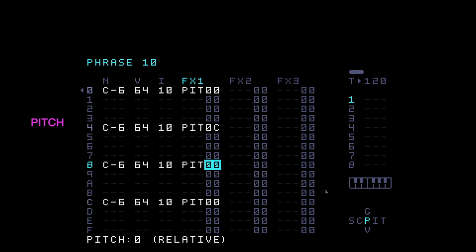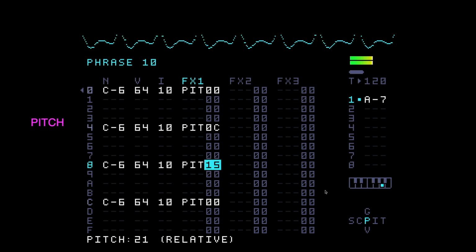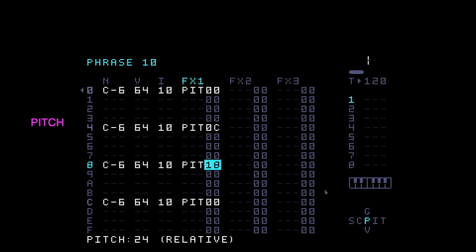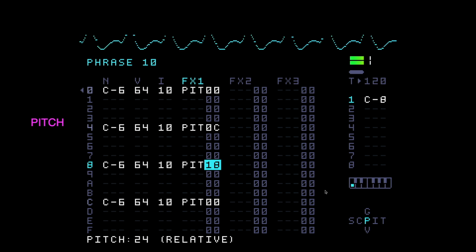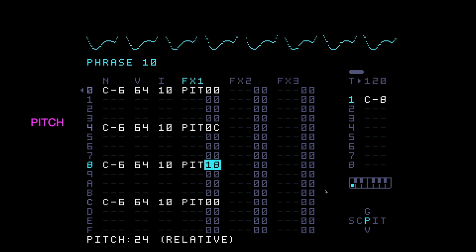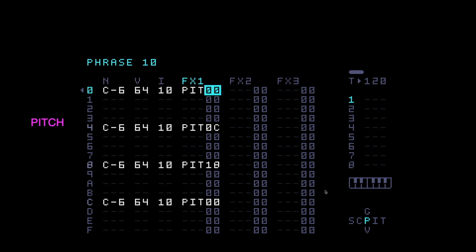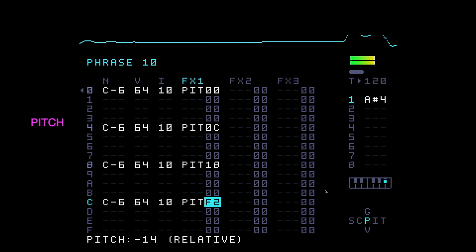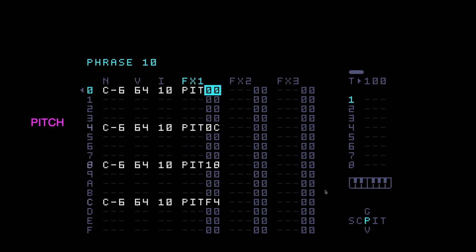If I take this up to 18, that is 2 octaves above. You can see down below it says pitch 24. Hold that again. If you want to see this readout at the bottom, hold the edit button down. So we have the normal pitch, we have octave above and an octave above that. If we go to F4 on this last note here, and that is -12, an octave below. So we have normal, octave above, 2 octaves above, and 1 octave below.